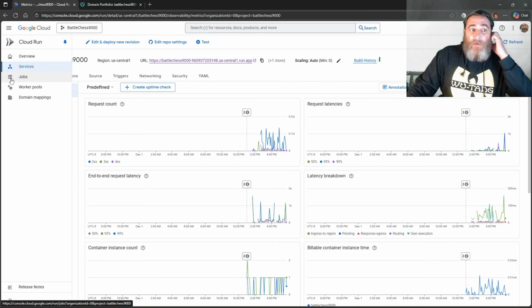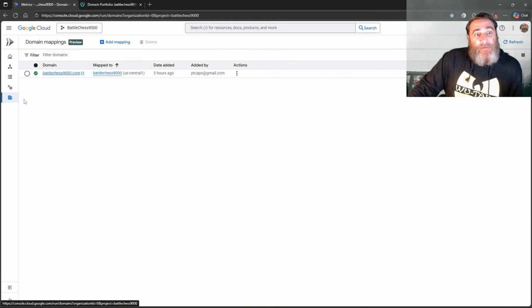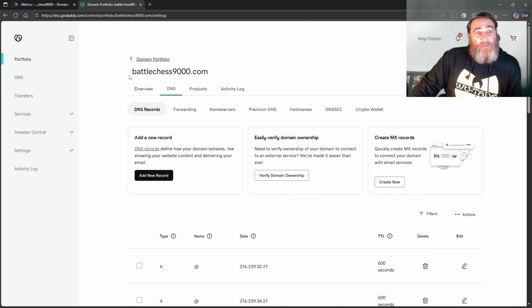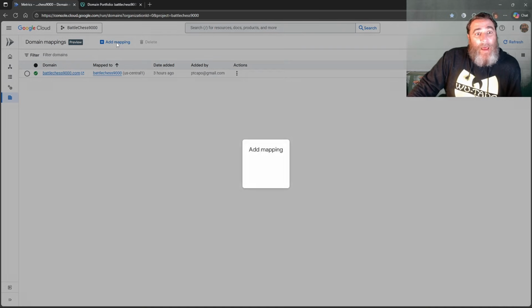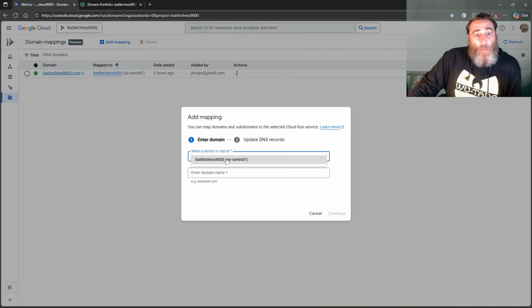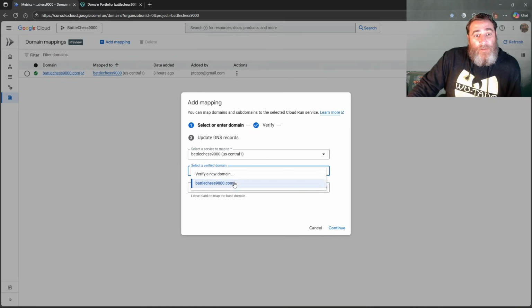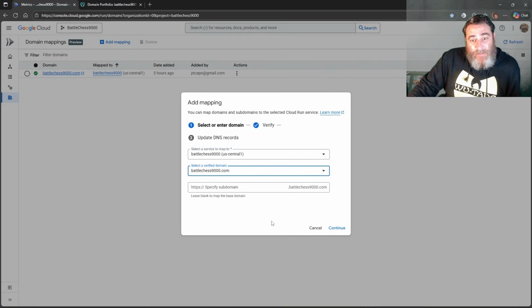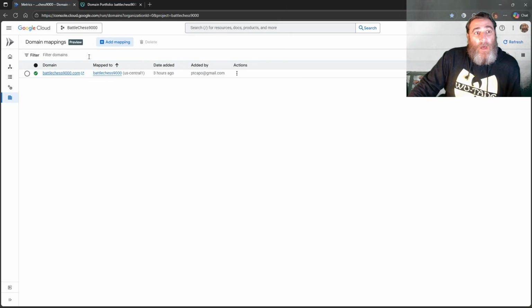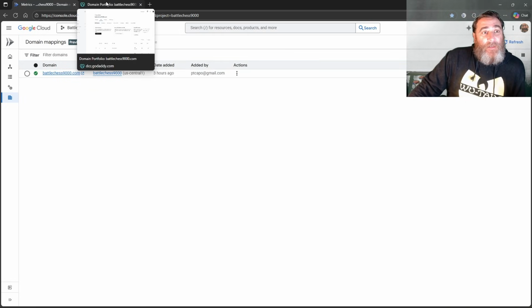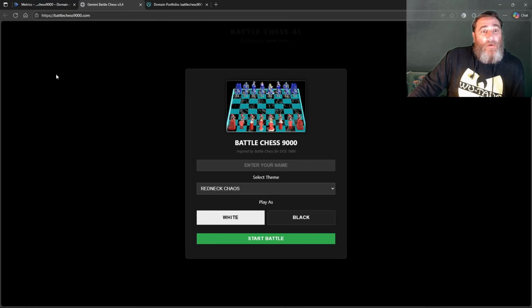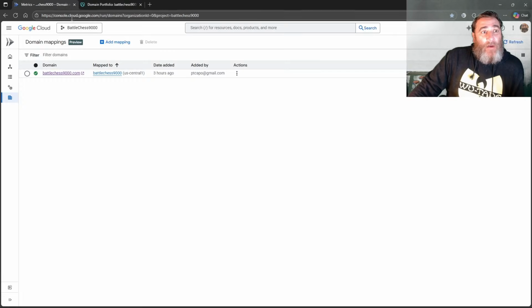And then I can also go to domain mappings. So I went ahead and purchased battlechest9000.com. And when you add a mapping, it's going to walk you through some things here to verify your domain. But this was all seamless and point and click with a direct connection to GoDaddy. Now, under the settings, let me go back. So that's the .com that I bound.